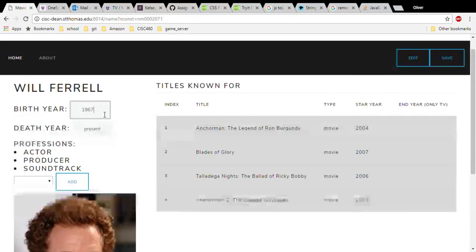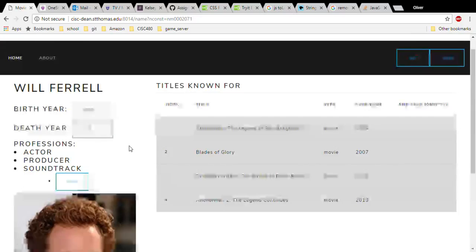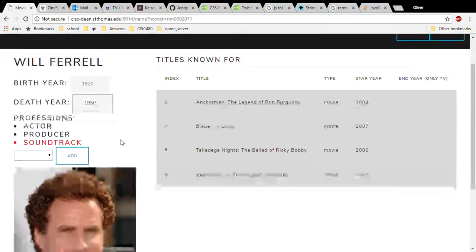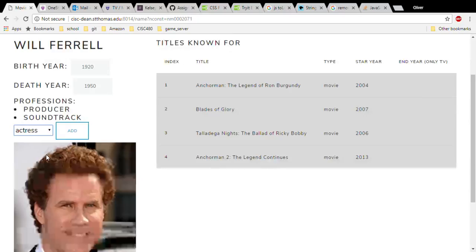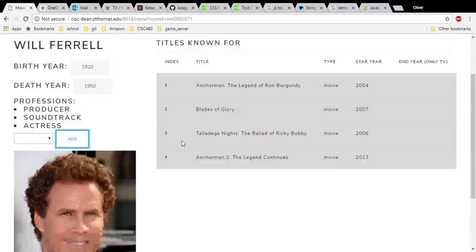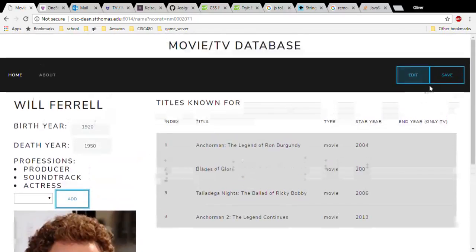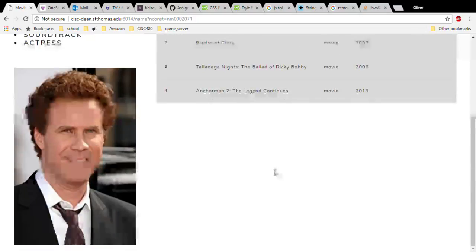So maybe we think Will Ferrell was actually born in the 1920s. Good old Great Gatsby here, and actually he died in 1950 at the ripe old age of 30. And actually, I think he was born a woman, so change him to an actress. We can save, and it'll update the database.